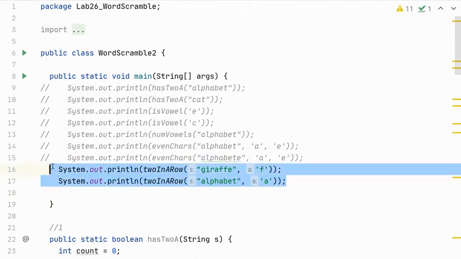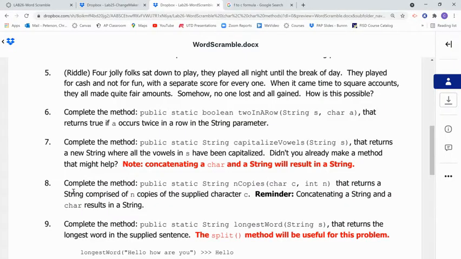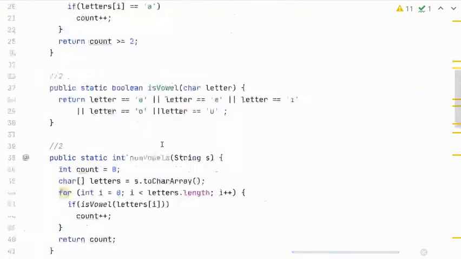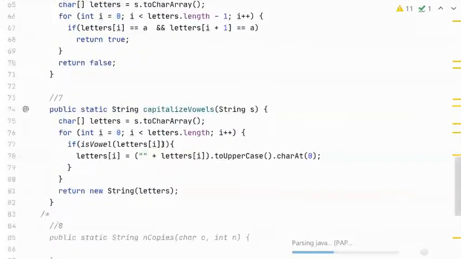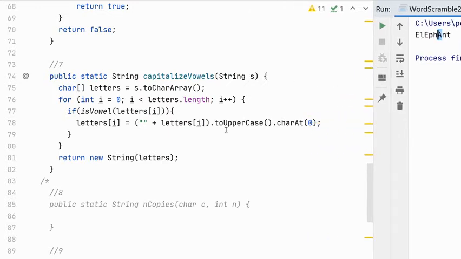So we're going to comment this out. What's the name of our method? capitalizeVowels. So we'll put elephant in there and we'll run it.